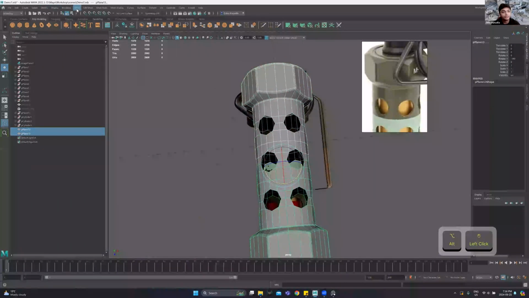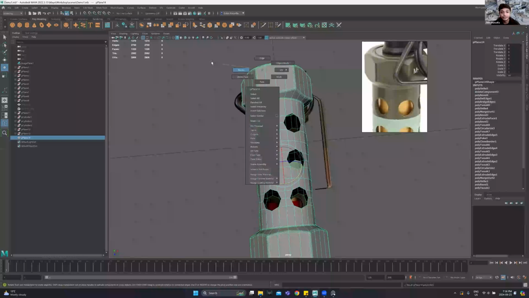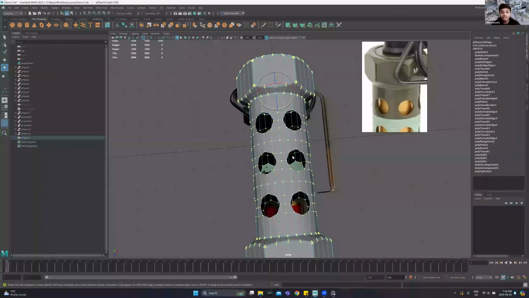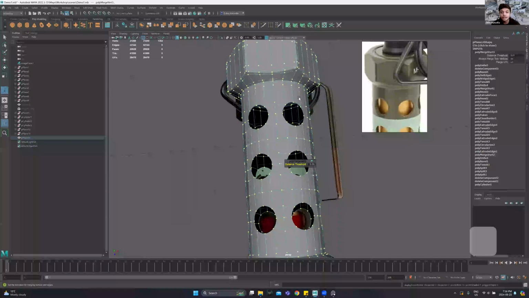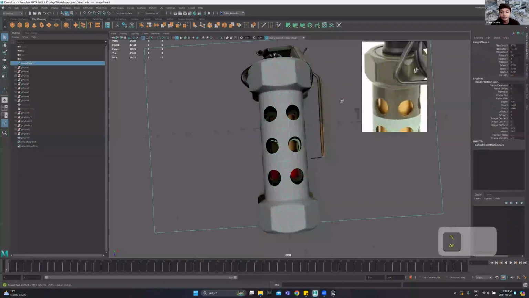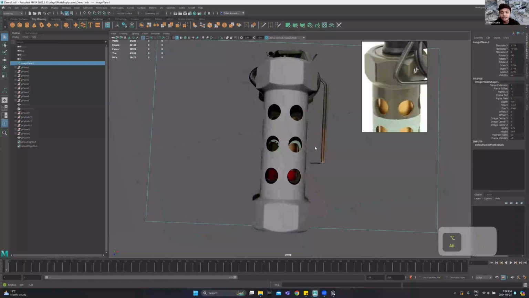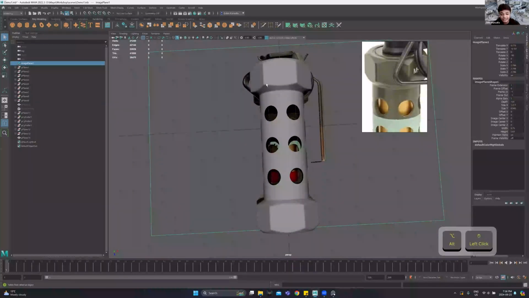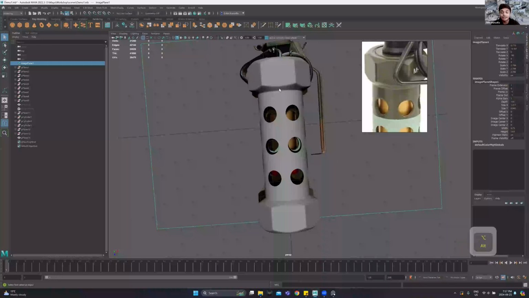Let's just go Mesh, Combine, select all my vertices, merge vertices. To make sure that everything's connected, I just press 3 to make sure that everything's holding together nicely and I'm getting nice highlights. Everything is looking good for now, and I am ready to finally add some thickness to this.